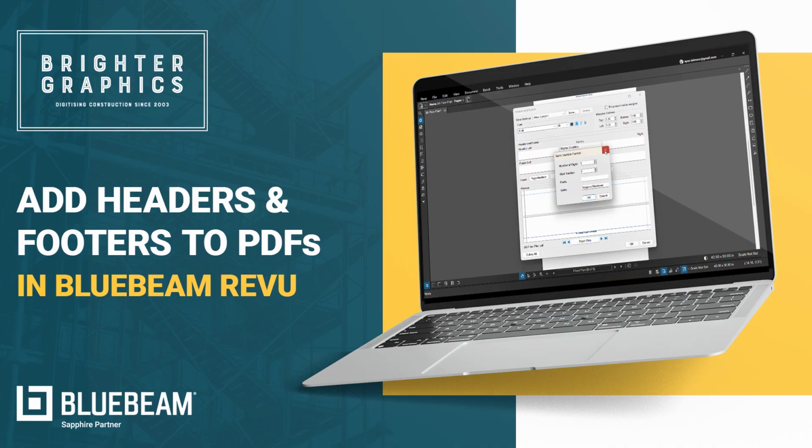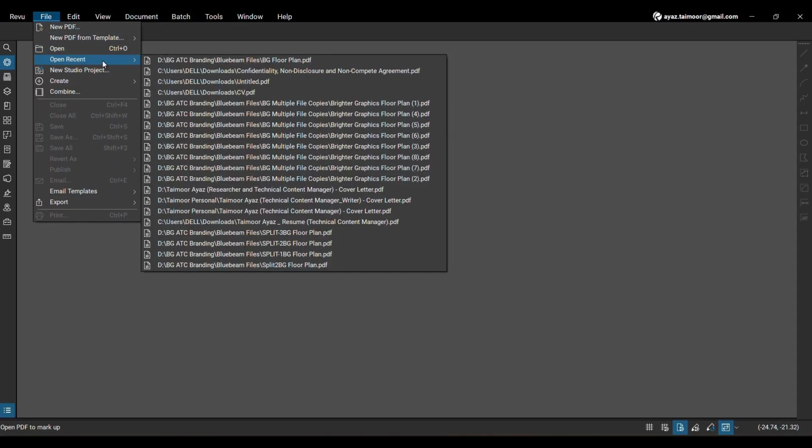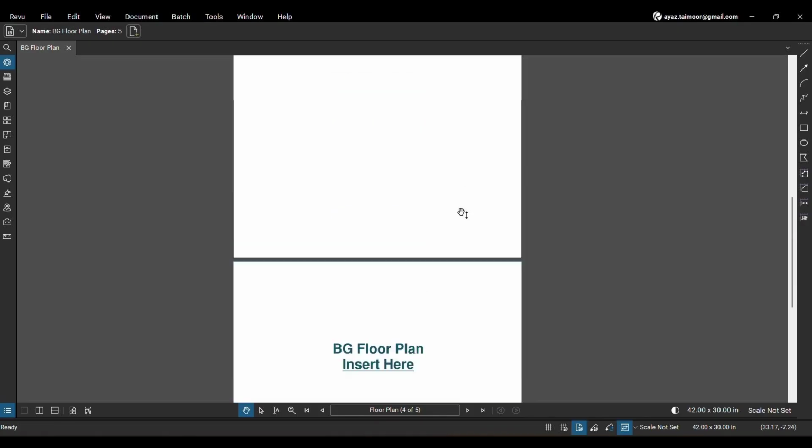This video tutorial will show you how to add headers and footers to your PDF pages in Bluebeam Revu 21. Let's see how you can do so. After opening Revu 21 on your desktop, go to the File menu and open your PDF document.